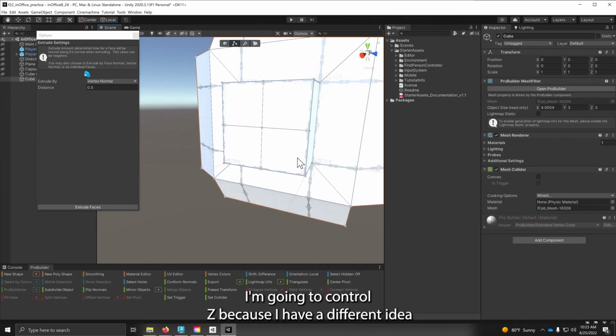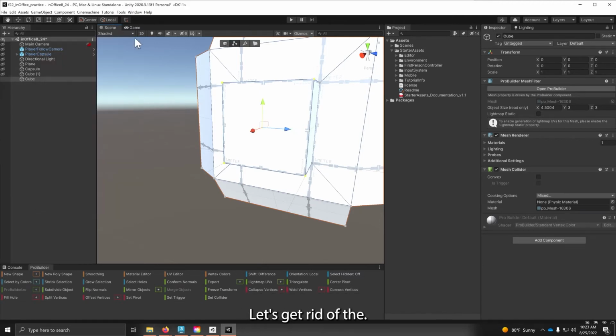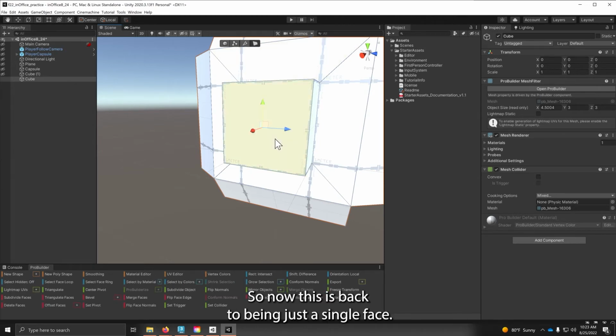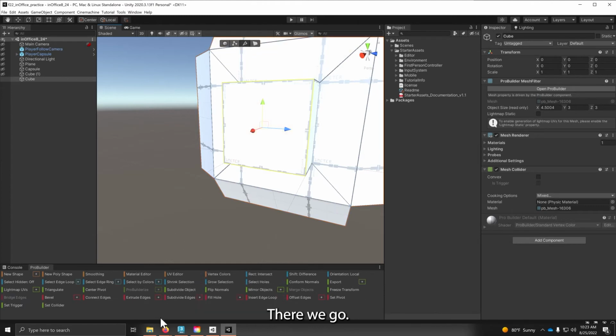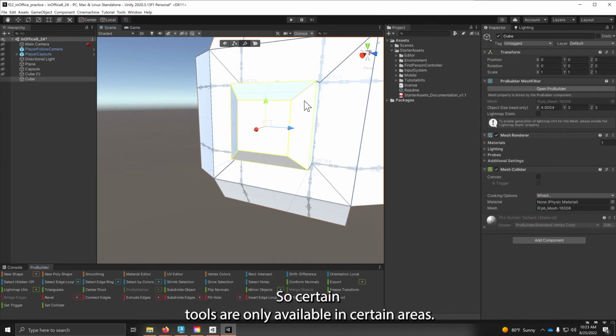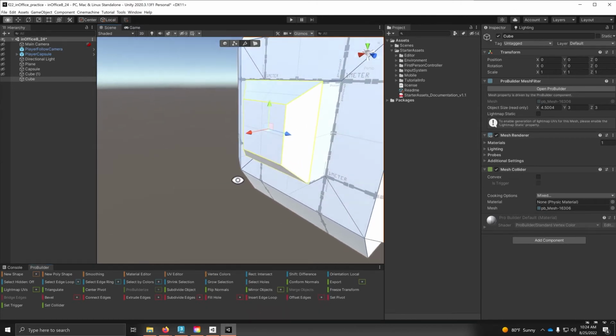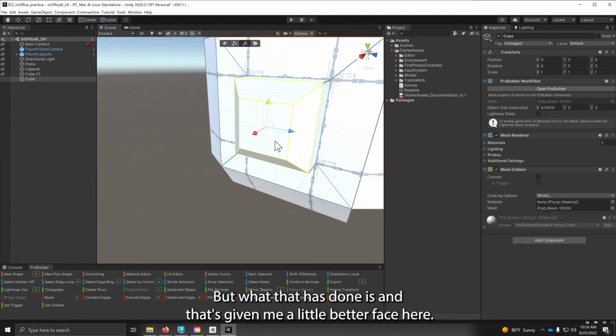I'm going to Control Z because I have a different idea of what I'd like to do here. Let's get rid of that. Perfect. So now this is back to being just a single face. What I'm going to do instead of subdividing it is bevel it. So let me find the bevel. Probably need to switch over to edges. There we go. And then I bet I can find there's bevel. So certain tools are only available in certain areas. But what that has done is given me a little better face here.